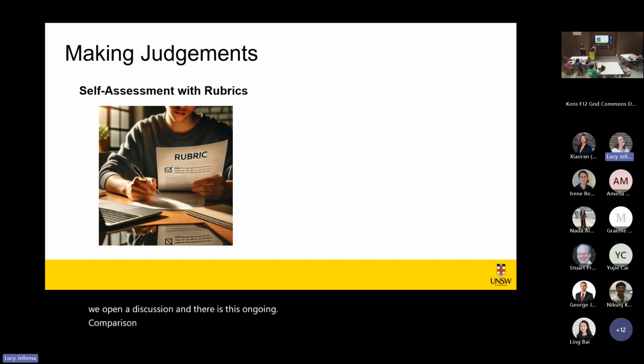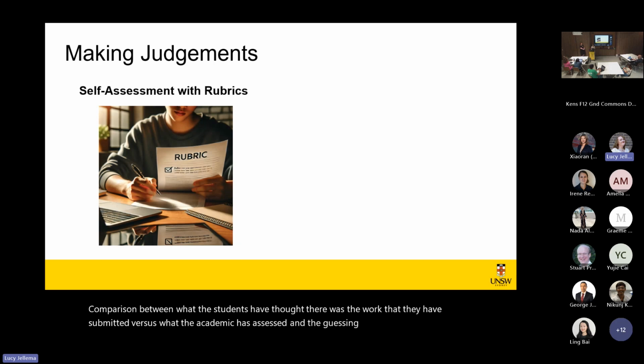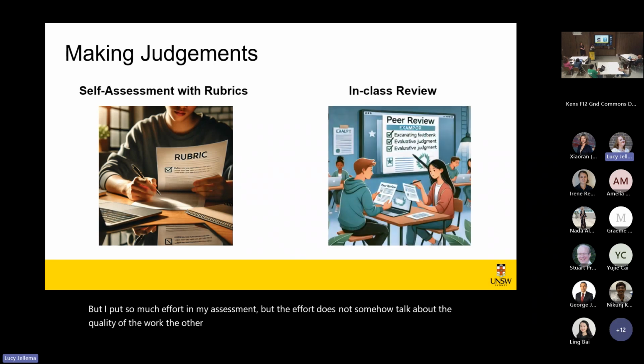comparison between what the students thought about the work that they submitted versus what the academic has assessed. And I guess in here, based on my experience, at times I hear feedback from certain students, but I put so much effort in my assessment, but the effort does not somehow talk about the quality of the work. The other one is what I call an in-class review.